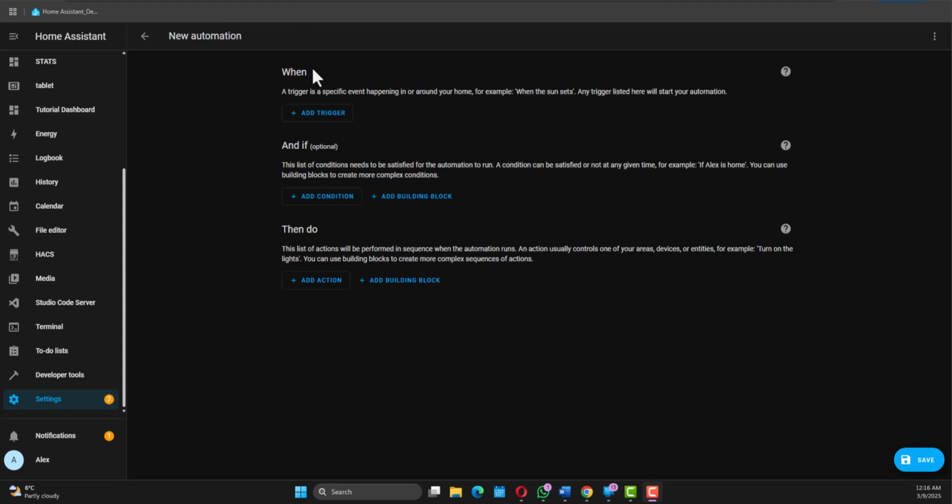The when. That is a trigger, when something happens and you want something to turn on or off or give you a notification or whatever. Then we have the and if. This is a condition to the trigger. Let's say you want something to happen, but only if you are at home, for example. If these conditions are not met, the automation won't run. Then we have the then do. This is the action. For example, if the door opens, turn on a light.